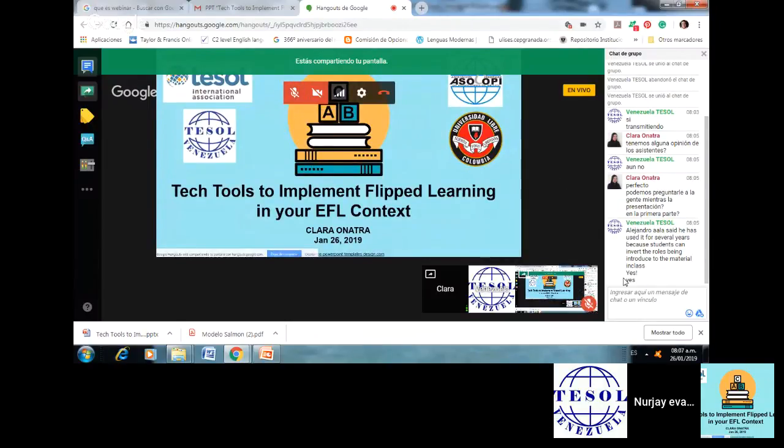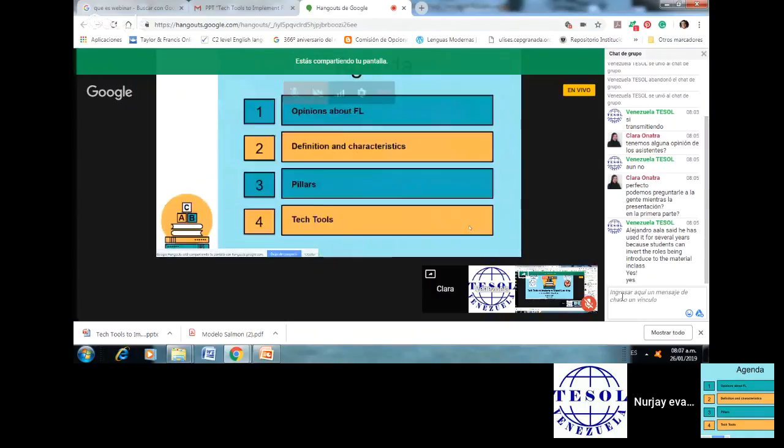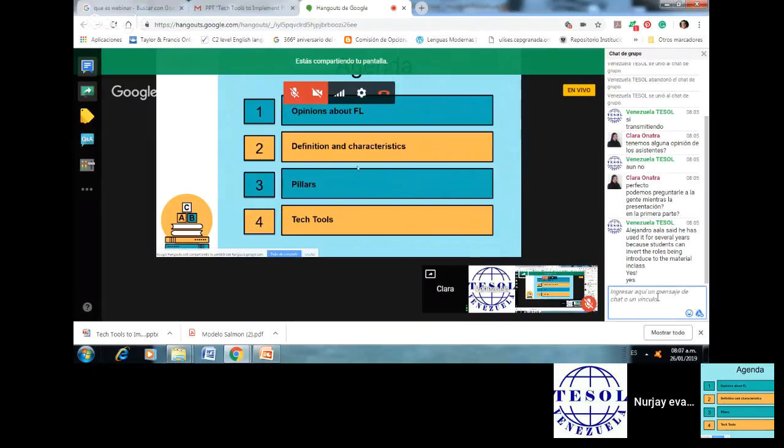So this is the name of my presentation, Tech Tools to Implement Flipped Learning in Your EFL Context. This is the agenda for our session. First, I wanted to know your own opinions in relation to flipped learning. I saw that some people in the chat have answered some questions. Second, we're going to be talking about the definition and characteristics of flipped learning. Third, we will be talking about the pillars of flipped learning, and finally, of course, tech tools.